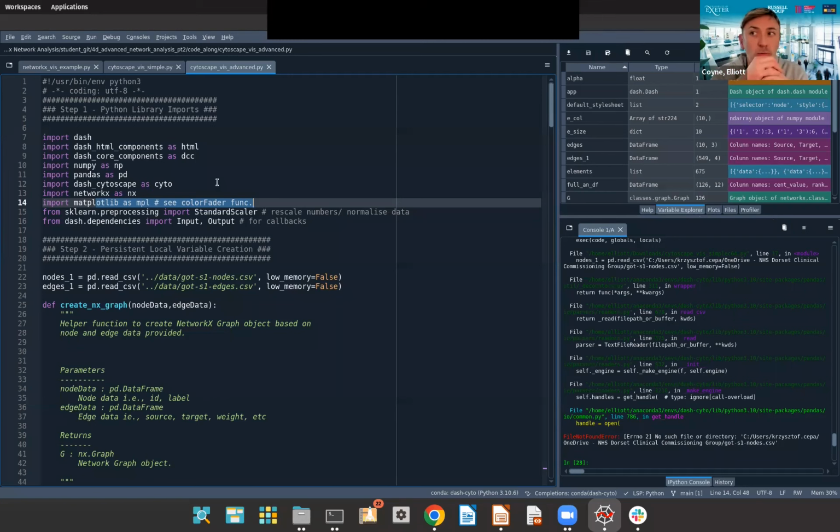So again, persistent local variable creation. This is all very similar. Well, this is the same. In fact, you load in the data. We've got our function to create the graph. So that's exactly the same.